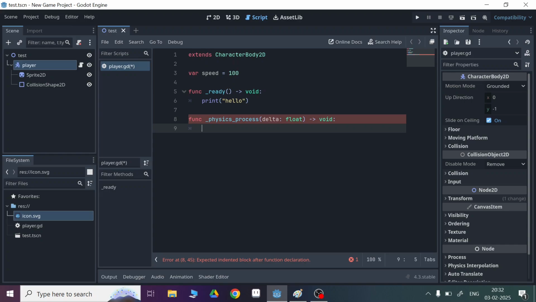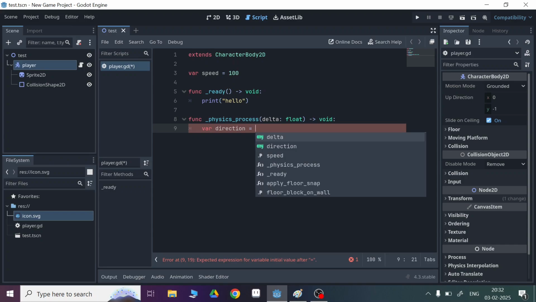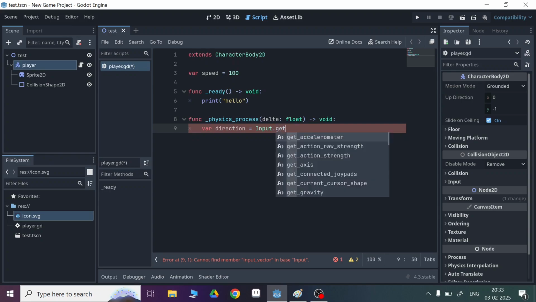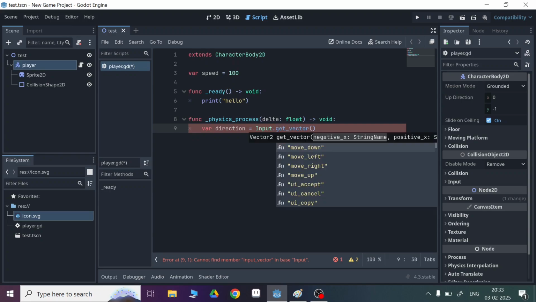Okay, so now we need to make it move. So let's create a variable called direction. In Godot, there is an inbuilt function which is called input vector. So let's use that. You can see there is an error here. Okay, I think that's input dot, I guess. Let me see. Input dot get vector, I guess. Sorry, input dot get vector. Yeah, so there is a function which is called input dot get vector.